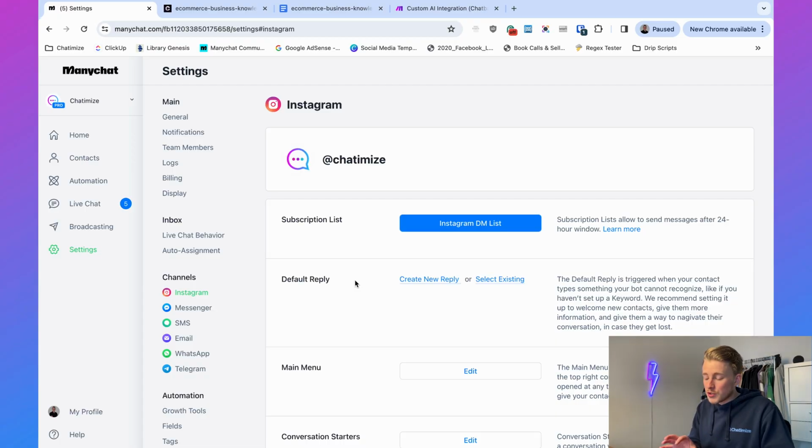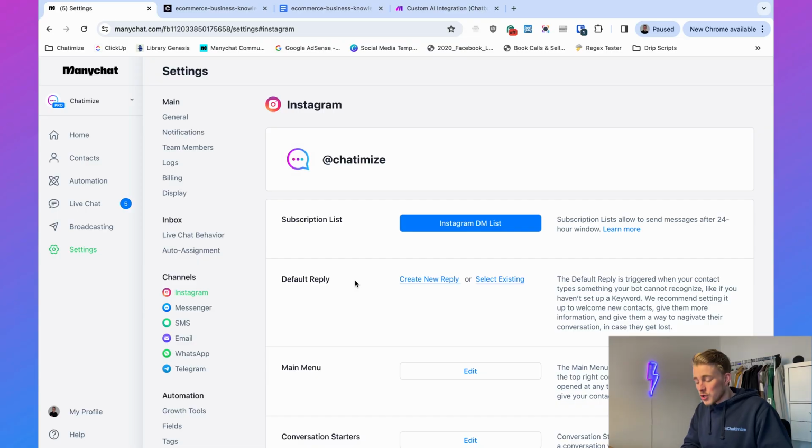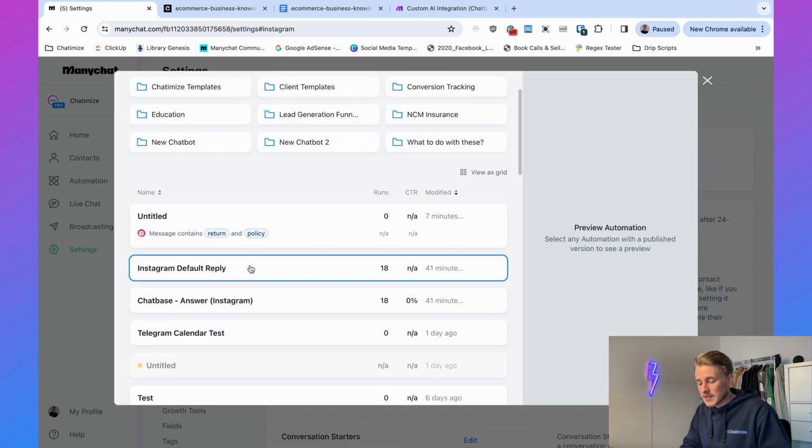So what we need to do here is in the default reply, we need to grab that question that they are asking us, and then we need to send it over to Chatbase. And I actually created already a flow for this that is also part of my template that you can just download for free. So I highly recommend just checking out my template and then using that in your Manychat account. So here you can just click on select existing, and then you need to select the Instagram default reply, which is the flow that is part of my template.